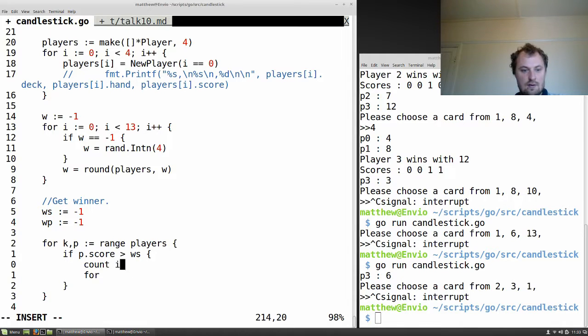Count := 0. For I := 0; I is less than length players. I don't quite want to use the range method twice on the same list, and I am looping the same list twice. I is less than length players; I plus plus.